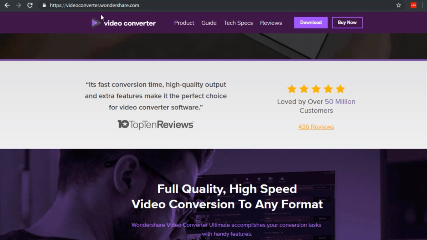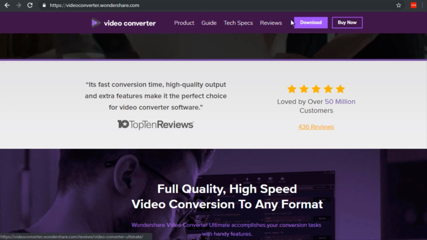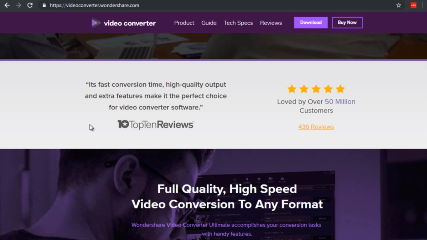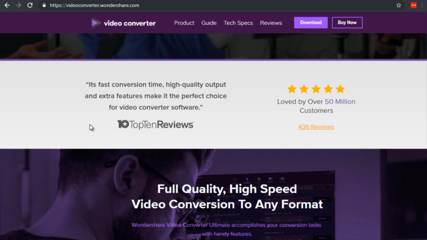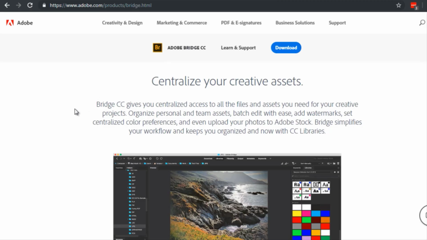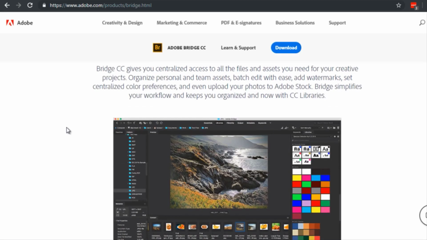videoconverter.wondershare.com. That's videoconverter.wondershare.com. So if you go here and you go ahead and download up at the top, you will be able to embed metadata. In fact, we're going to be using that for this particular video. Now, there are other software out there like the Adobe Bridge software, which allows you to embed the metadata into your video. Now, the reason why I'm using Wondershare is because I feel like it's a lot easier to use.